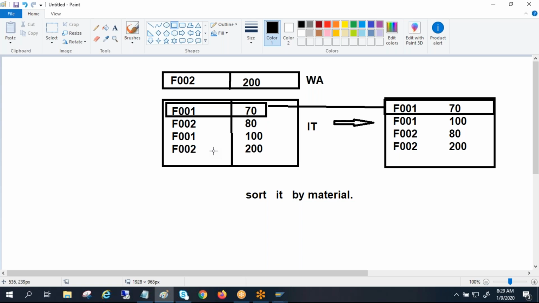No, the second record, I'm not getting you. Sorry, once again. On quantity, the second record F002 is 200, and the last record F002 is 80. Then when it sorts by material number, how does it show? It shows F002 with 200 first, and F002 with 80 last.